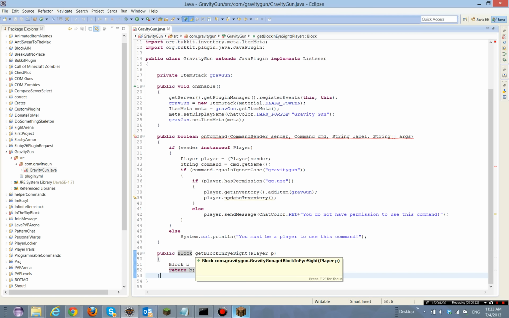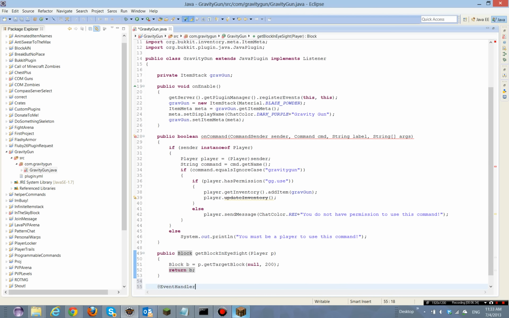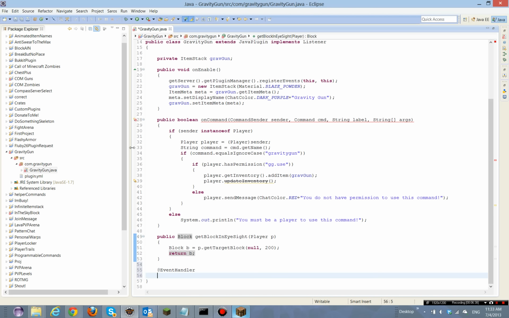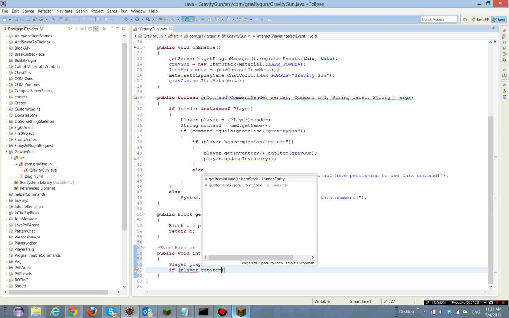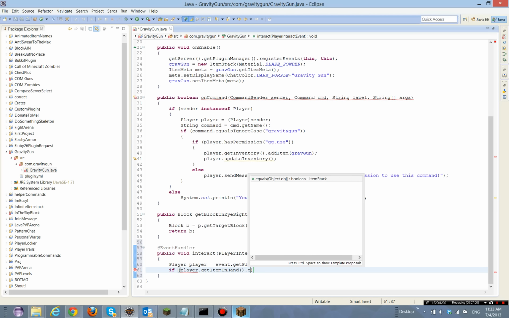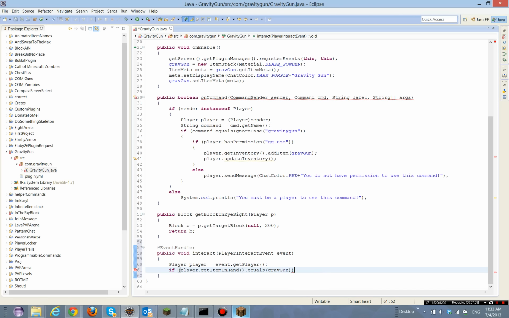Now, let us do this. Event handler. So this is going to be our onInteract event. So we're going to be listening to see when the player interacts with something. public void interact, PlayerInteractEvent, player equals event.getPlayer, and then if player.getItemInHand equals gravgun, then we're going to do a few things here.